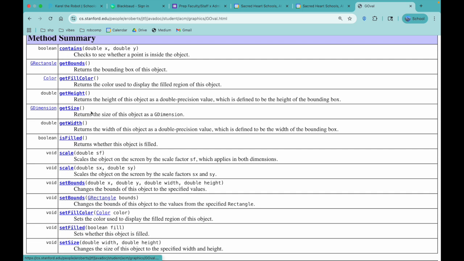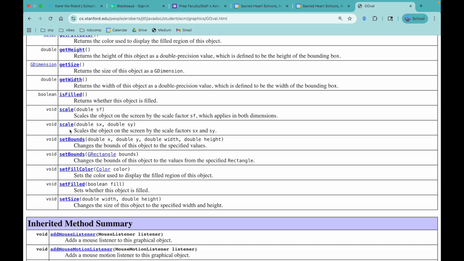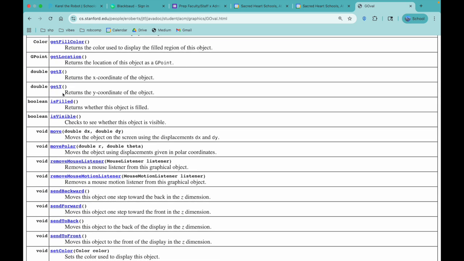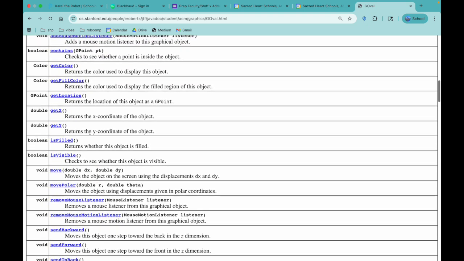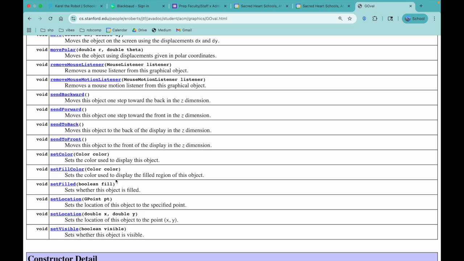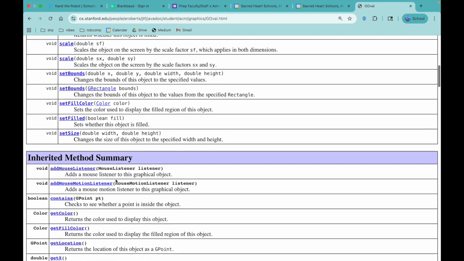Look, I can get the height of a GOval. I can get what color it is. I can scale a GOval. There's a whole bunch down here. Look, here's getX, getY. There's also setColor, setFilled, all these ones we know and love, including a bunch of other random ones that we've never used before.